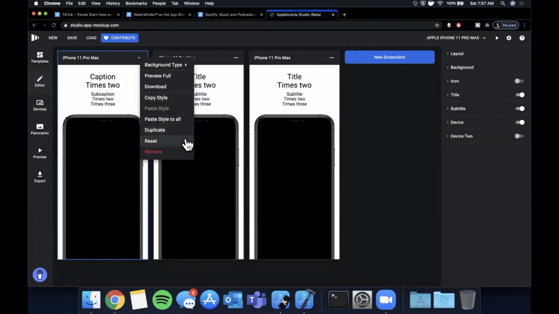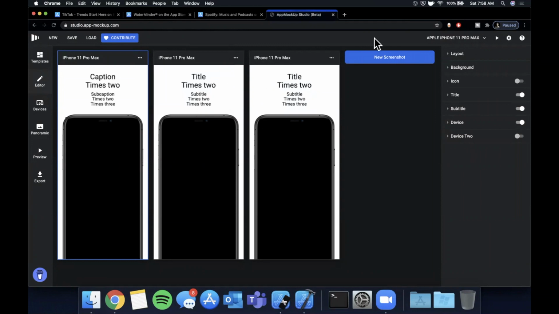So we're gonna figure out how to do it together. So let's see, we've got some reset options, preview full, we've got a background type. Of course, you can use an image, gradient, or a solid color. I'm not sure what a panoramic is. I assume this is gonna have a gradient across all of the images.